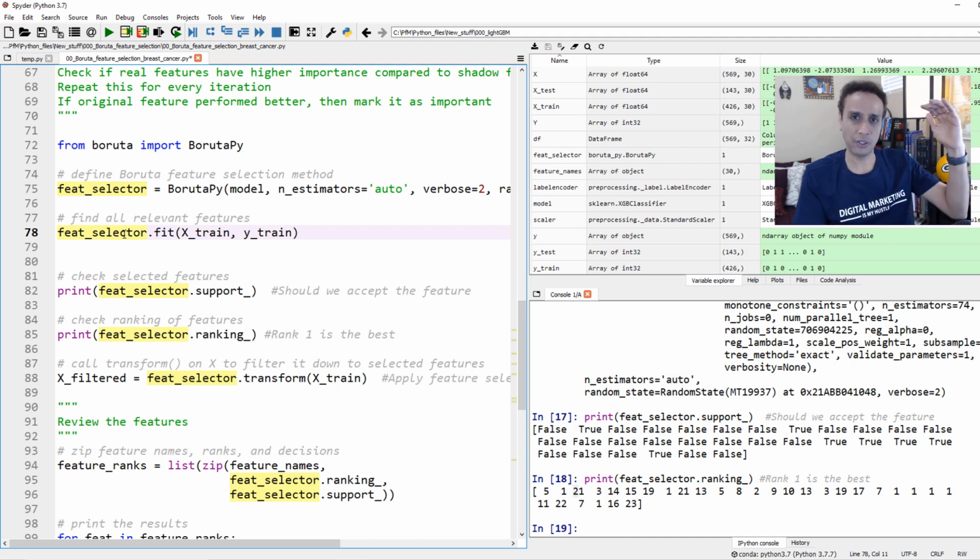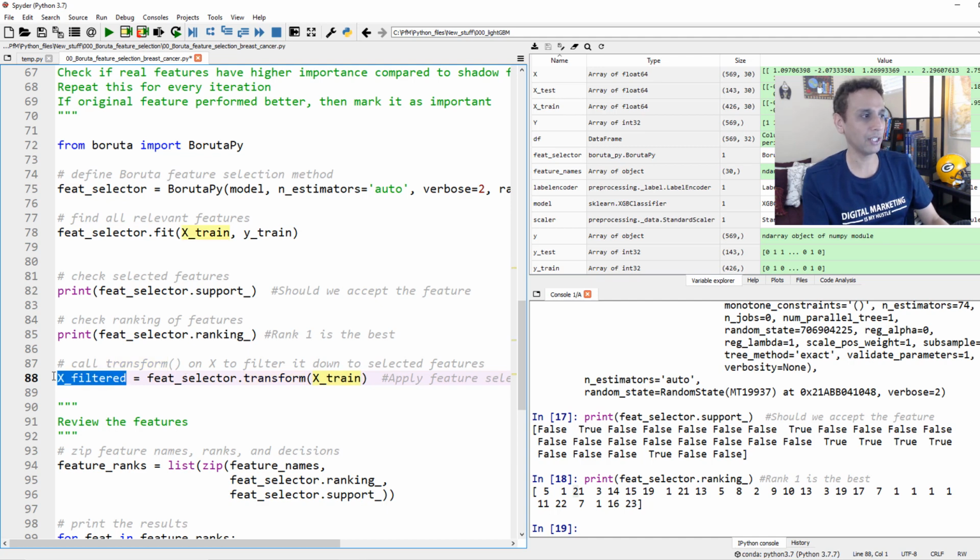But once you do this, now you have a feature selector that's trained to identify the best features. But I want my original data to be transformed in such a way that I only have these selected features. How do you do that? feature_selector.transform. Transform what? Transform my training data. That's exactly what I'm doing, and I'm assigning this to a variable called X filtered. Okay, so let's run this.